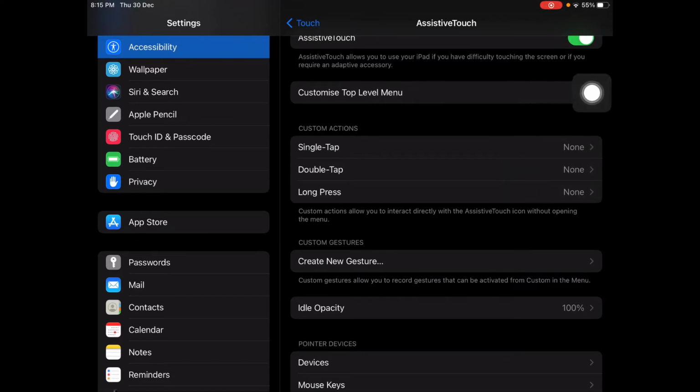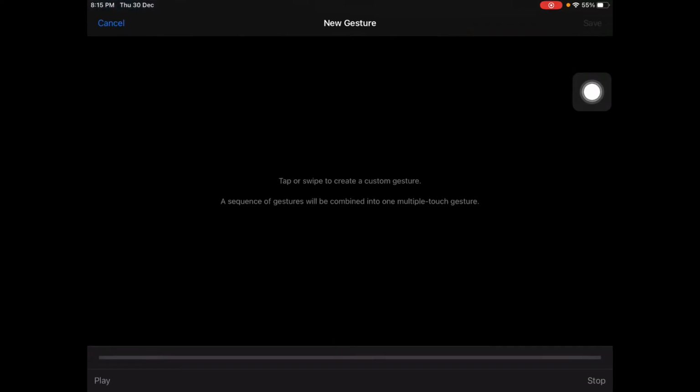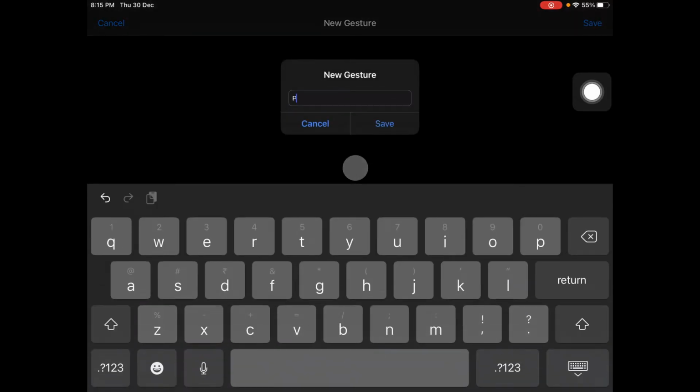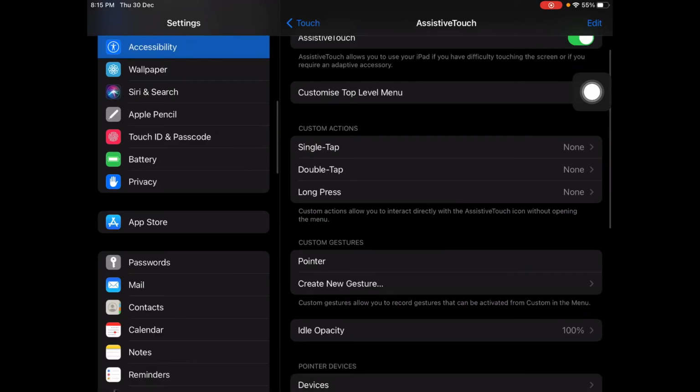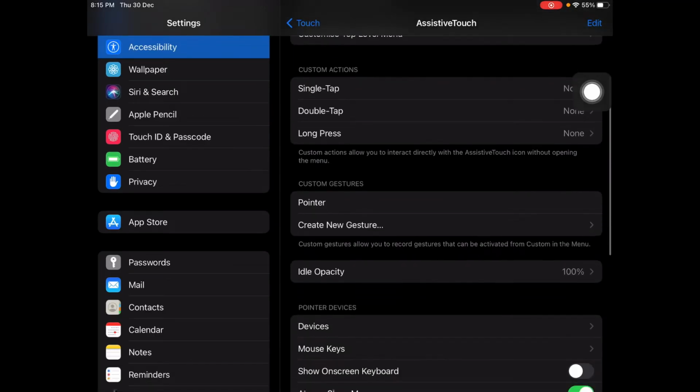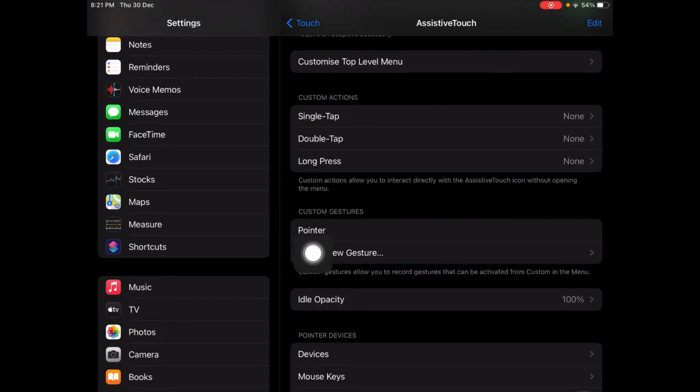Okay. So now I am gonna create a new gesture. Here click, just single tap. You will see this kind of button here. Just save it, name it, suppose, pointer. Save. Okay, done. When you save this, here you can see a pointer button has arrived. So we have created a pointer.